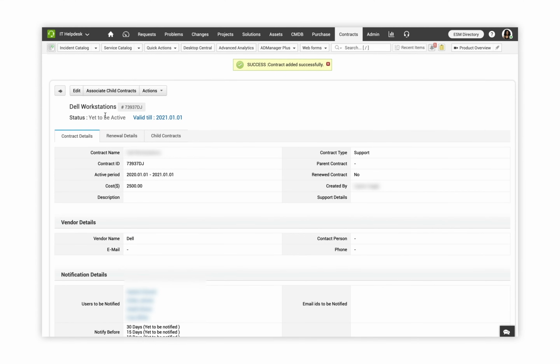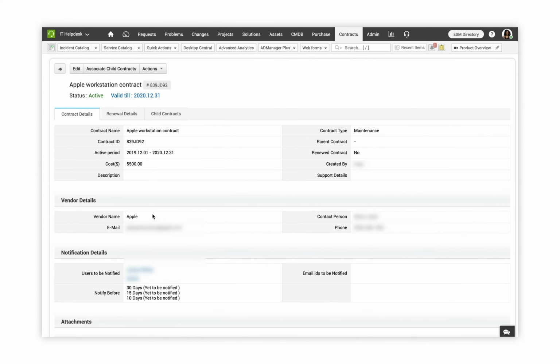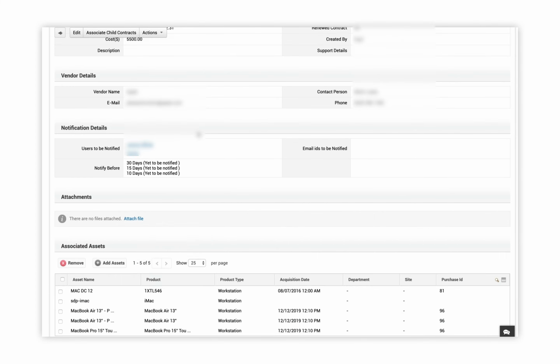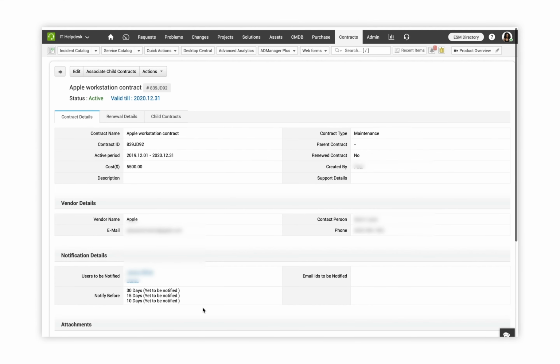So let's go back and take a look at an existing contract that is already created. Just like how we've created a contract for Dell, here is a contract for Apple workstations. All the contract information is added, the vendor details, along with how the notification has to be triggered. Here are the associated assets for this particular contract.